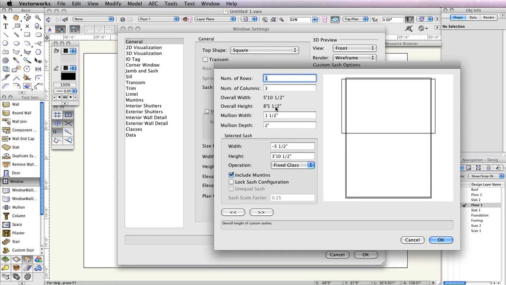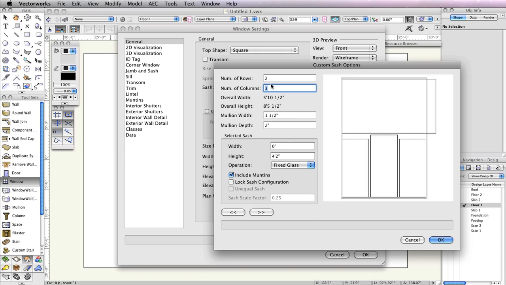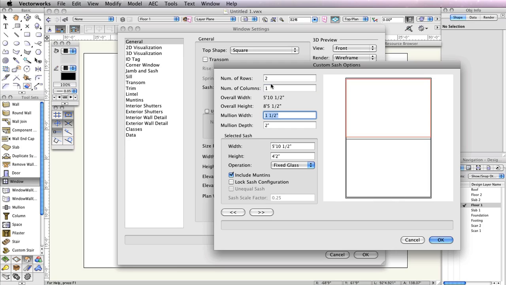In the Custom Sash Options dialog box, set the number of rows to 2 and the number of columns to 1. Currently, the top sash should be highlighted red. If it's not, press the left or right selection arrows in the bottom left until it is highlighted. Once highlighted in the selected sash field, set the width field to 5 feet and 10.5 inches, and the height field to 4 feet 2 inches. Set the Operation drop-down menu to Fixed Glass.